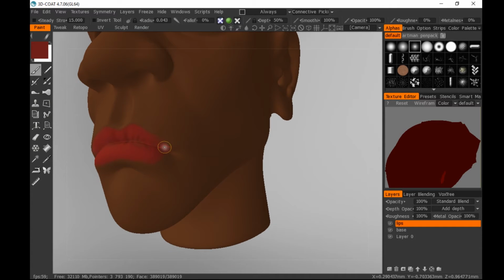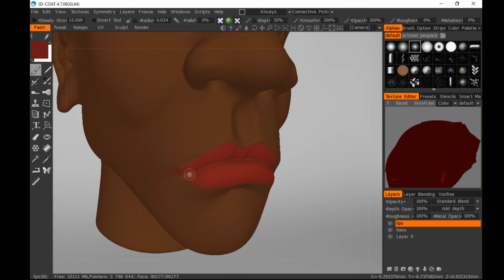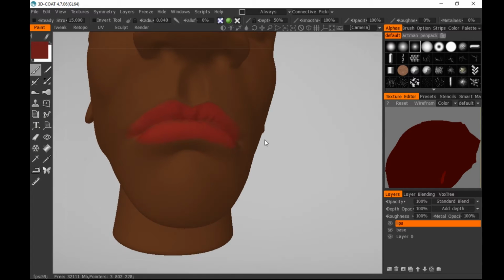I don't have any reference open at the moment. I'm just doing this from memory, so if it looks a little bit off base, that's probably why, but it will do for this tutorial.